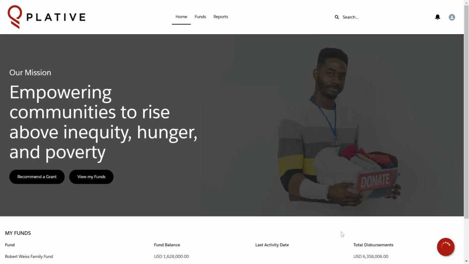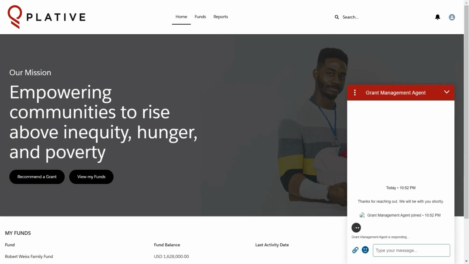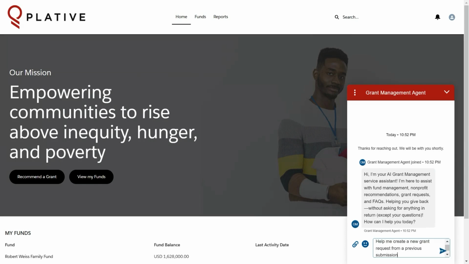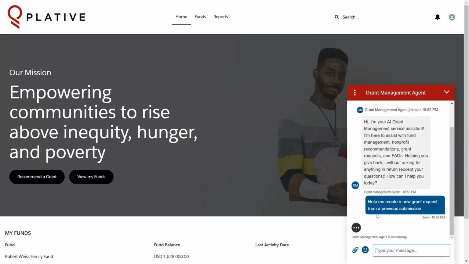So I'm going to click here on our chat button. Now our grant management agent will join the conversation. And then from here, the donor can start asking any type of questions. So this particular use case, we're looking for help creating a new grant request from a previous submission.